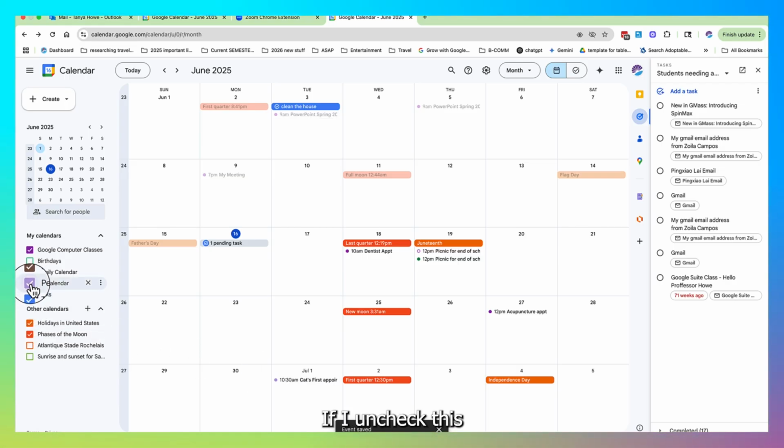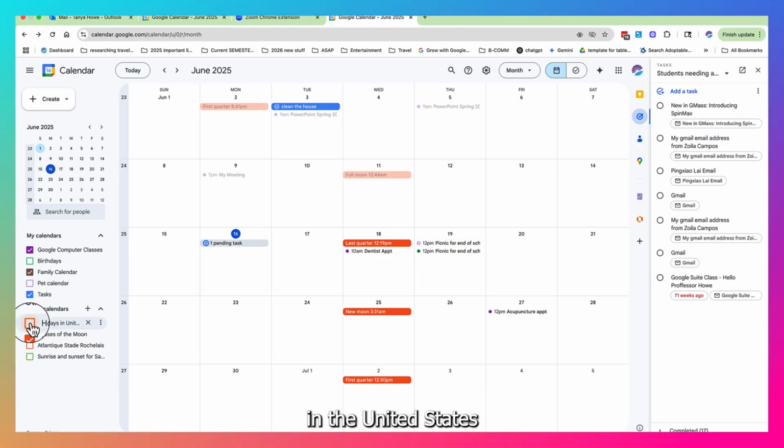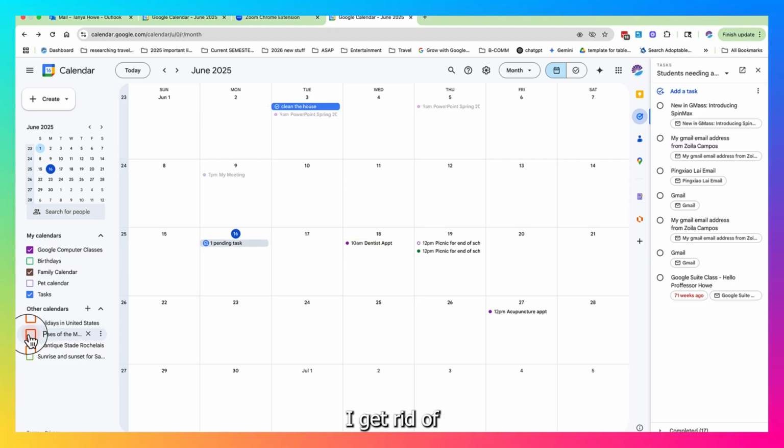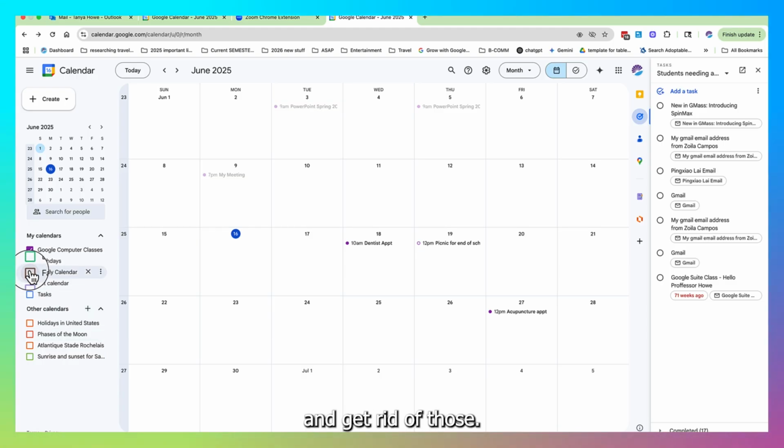If I uncheck this little box that says Pet Calendar, the pet calendar goes away and I don't have to see it. Likewise, if I uncheck holidays in the United States or phases of the moon, I get rid of those calendars as well if I feel like my calendar is too cluttered. I can also click this task calendar and the family calendar and get rid of those.